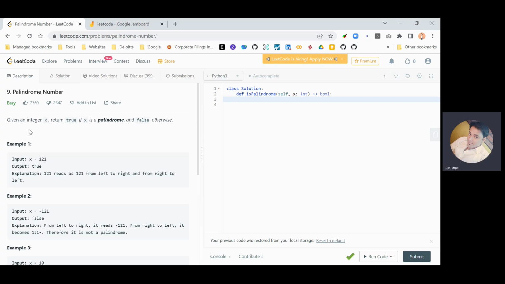Okay. So let us read through the problem first. Given an integer x, return true if x is a palindrome, else false. For example, a palindrome will be like this, 1, 2, 3, 2, 1. If you reverse it, it will still be the same, 1, 2, 3, 2, 1. If it is a string, let's say Aurora, if we reverse it, it will still be the same, Aurora. Fine. So these are examples of a palindrome number and a palindrome string.